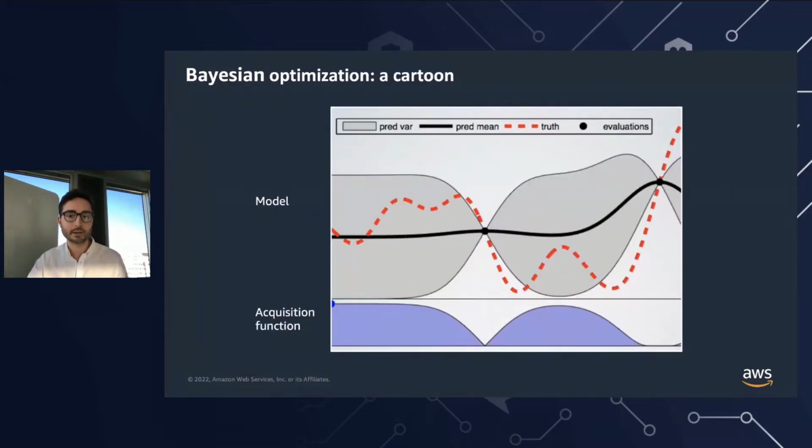Let's look at this with a picture. On the top side of the picture, we have a true function that we want to minimize. On the x-axis, we have a single hyperparameter. We have one knob that we need to tweak to optimize our performance. On the y-axis, it is our objective, for example, the error that we want to minimize, the validation error. Now we want to find the optimal point, the optimal hyperparameter that minimizes our error. The true function that we want to minimize is the dashed red curve.